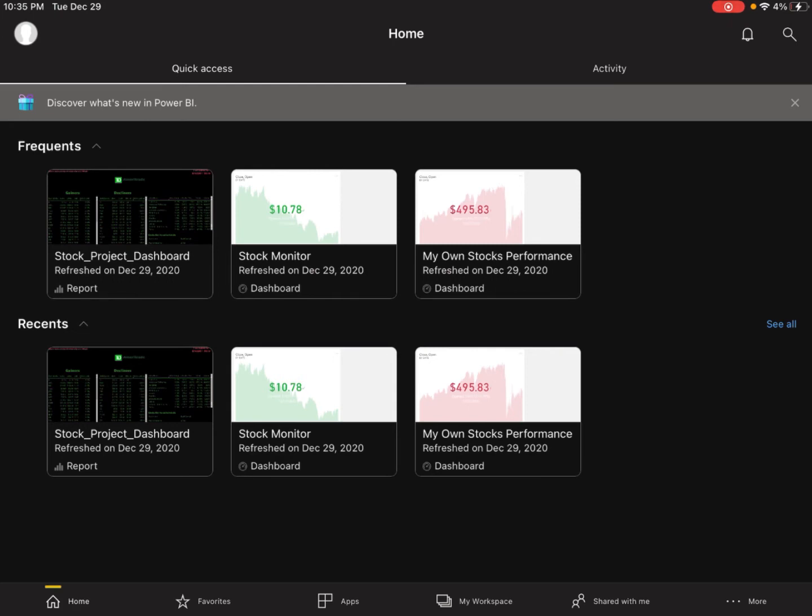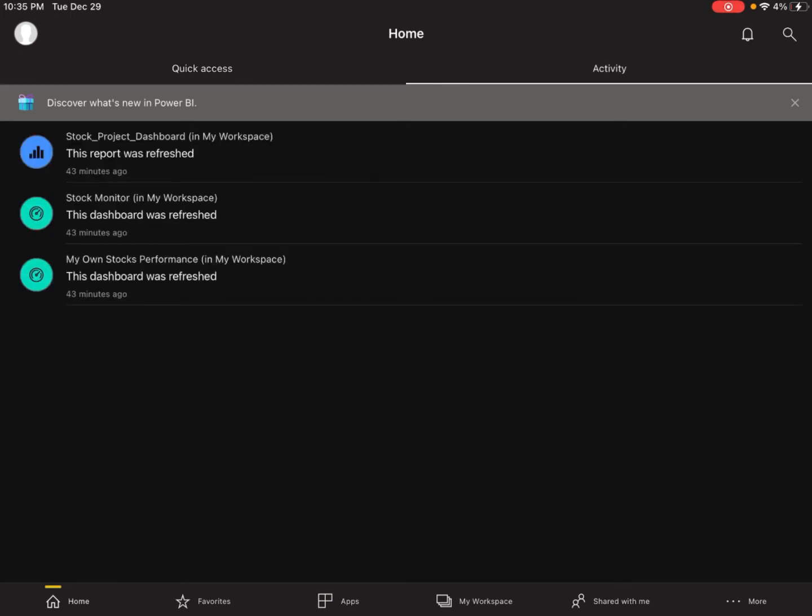On the next page, we have the activity page, and we've already gone over this as well. Basically here you can see which reports or dashboards have been refreshed, if any of them have been refreshed.